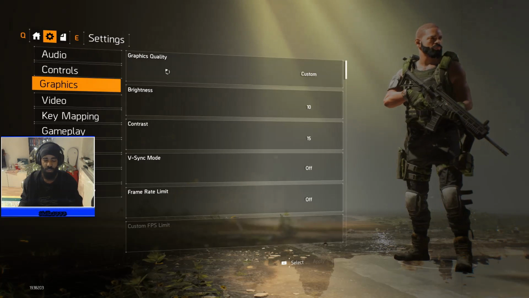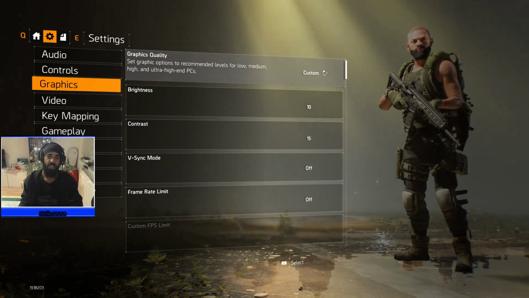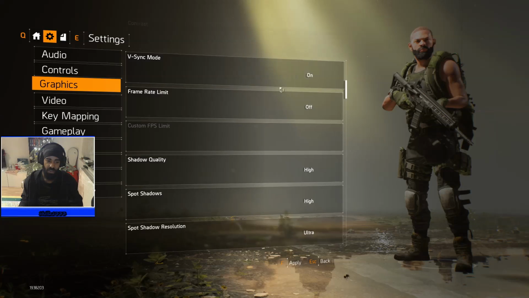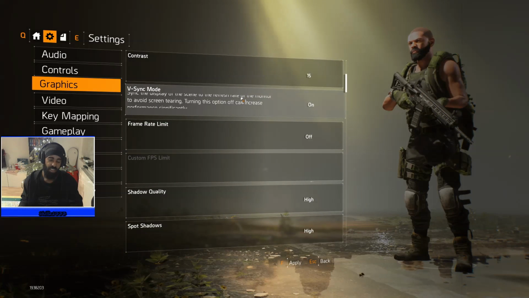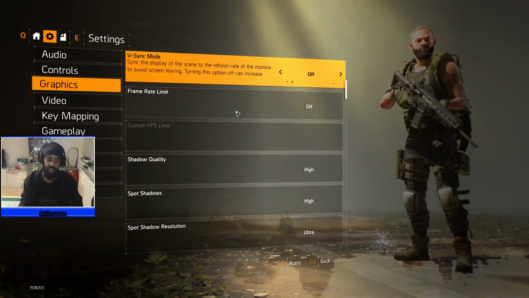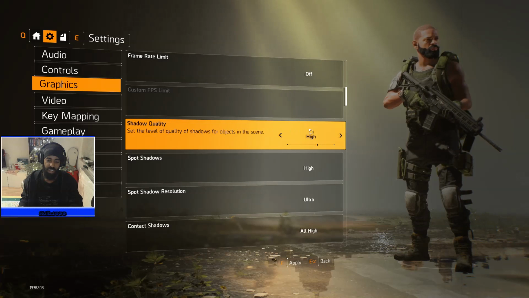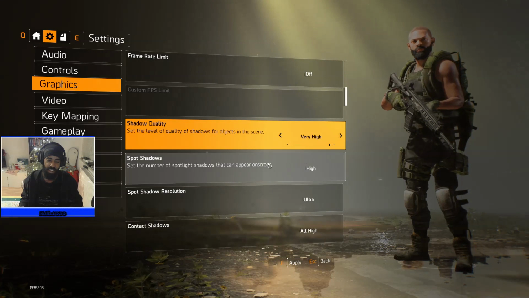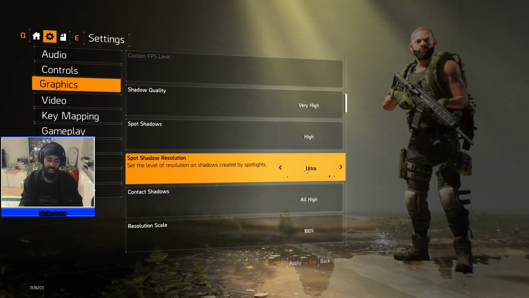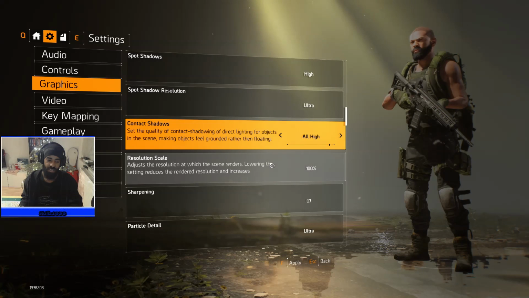So first you want to go over to your graphics panel, of course. You can start by setting it to ultra. Okay, we're gonna set it to ultra, and now we're gonna go to VSync. VSync mode you want to turn off. Okay, we don't want VSync. We don't need a frame rate limit. We're gonna go to shadow quality. We're gonna put that on very high. We're gonna go to spot shadows. That's maxed out at high. That's maxed out at ultra. All high for contact shadows.